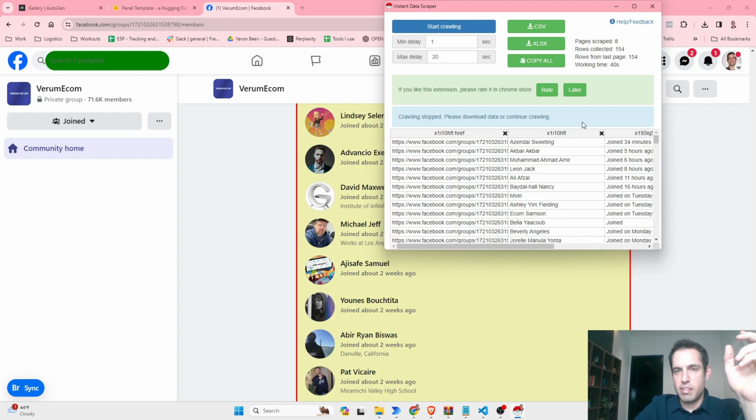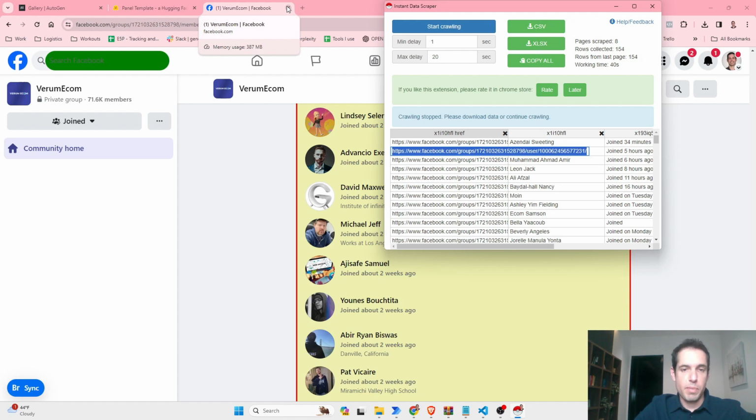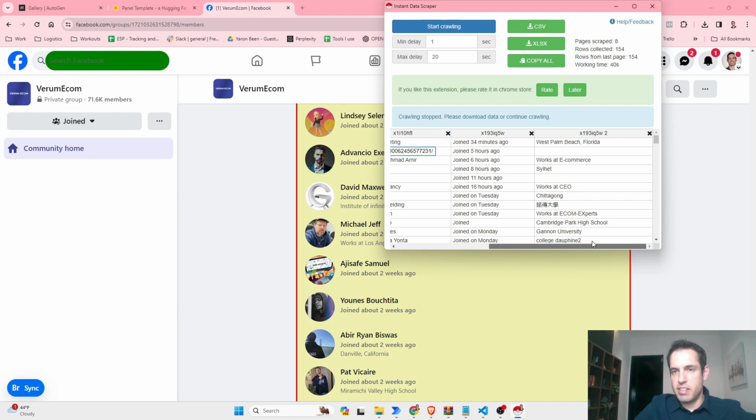You can see here the profiles. This is an example of a profile. You can just hit this and you have all these prospects, profiles, and the data. You have their names, the URL, when did they join, their location, etc. Let's see if this finished loading.